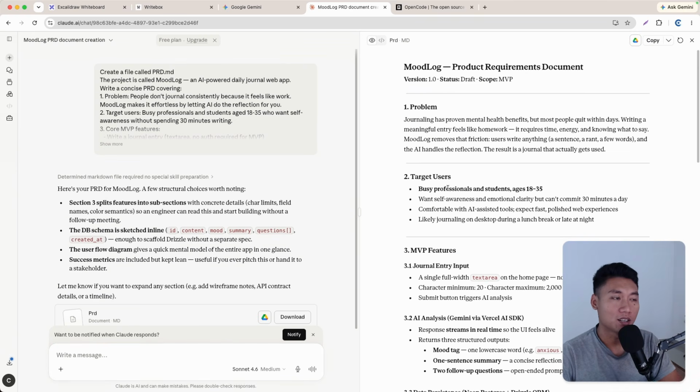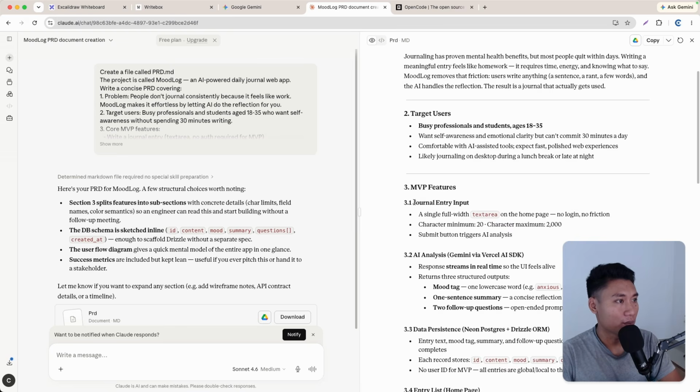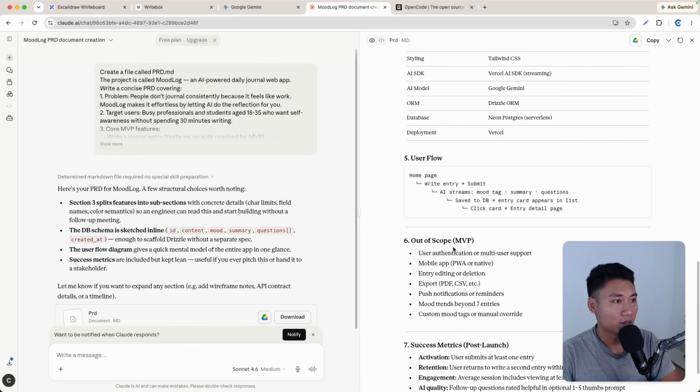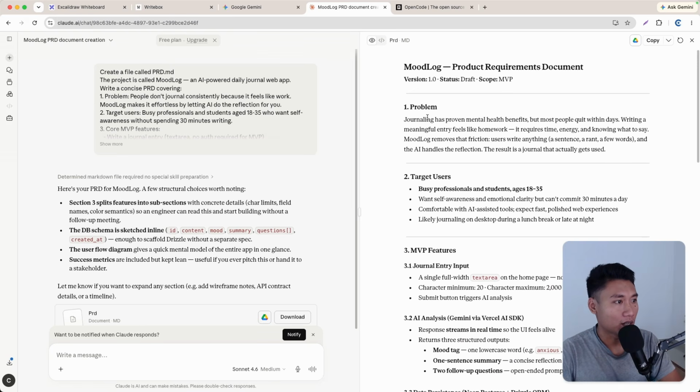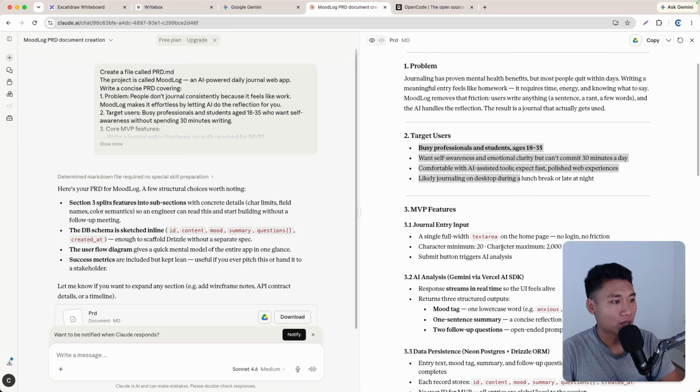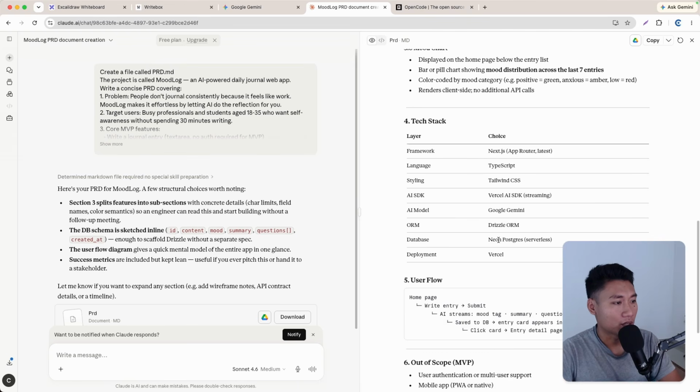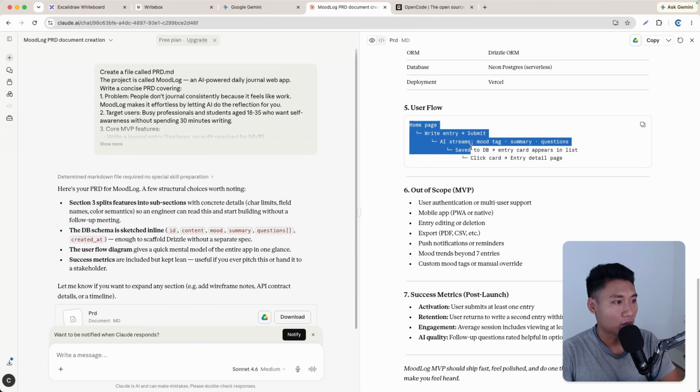All right, the PRD is done. As you can see in here, we have the prd.md file, which is pretty good. Let's take a look in here. This is the problem, the target user, the features, and also let's take a look down here, the tech stack. Just make sure everything is like what you want. The user flow, then out of scope, success metrics.